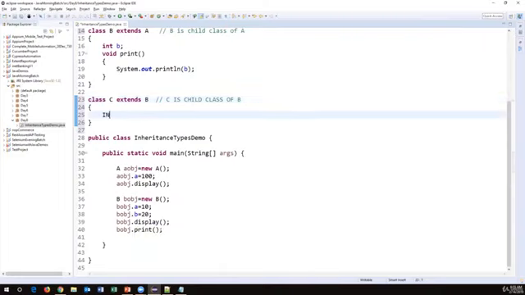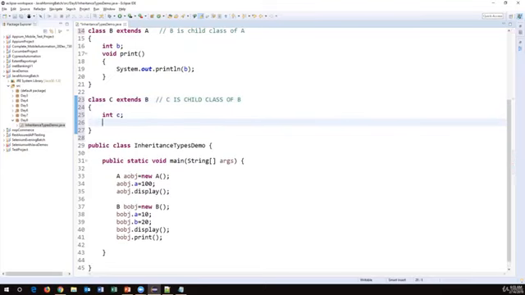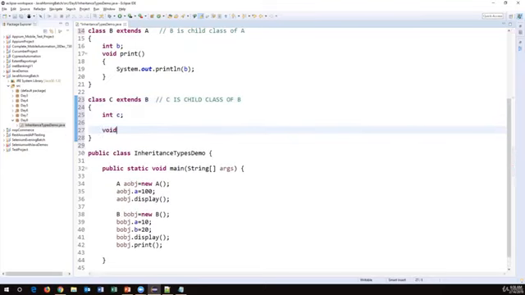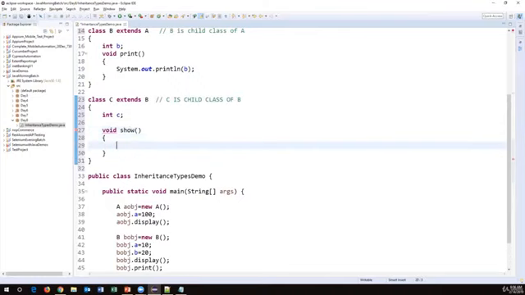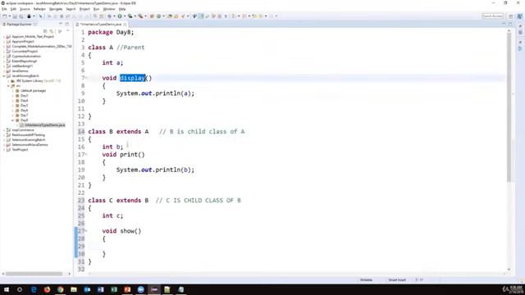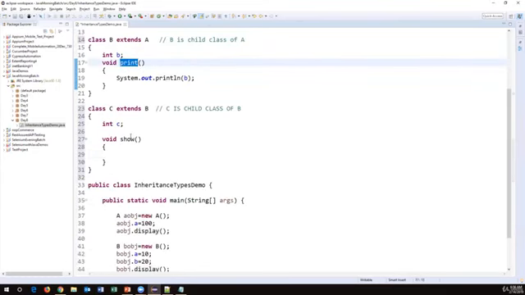So here I'll create another variable called integer C. And to print the value of C, I will create one more method, let's say void show. So we have a display method here, a print method here, and here a show method.